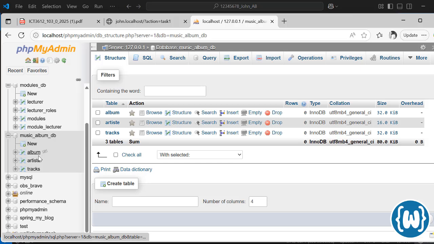The next thing now is to populate the database with some real data. You can always get album tracks and the artist online. Just look for your favorite artist, their album and the tracks. You just add some data here in your database.